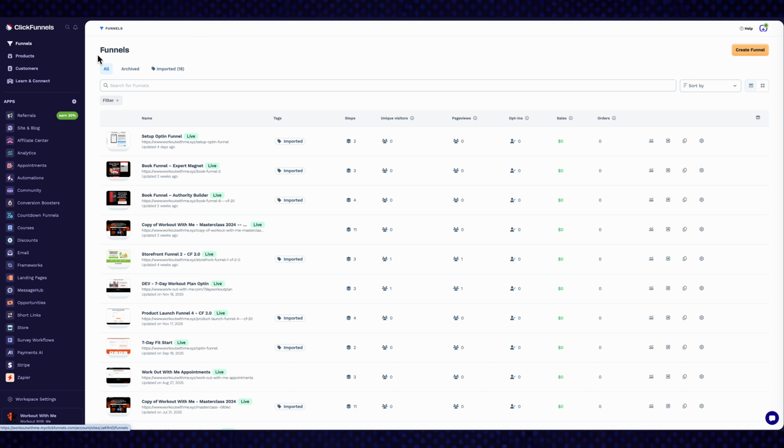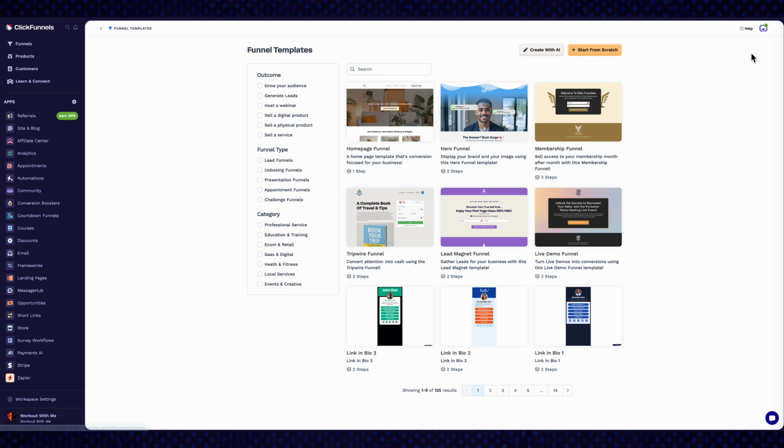To make a new one, let's go ahead and tap the Create Funnel button. Now from here, we have a few options to get started. I can directly see all of the templates immediately, and on the left-hand side, I can filter these templates by the outcome, the funnel type, or the category.